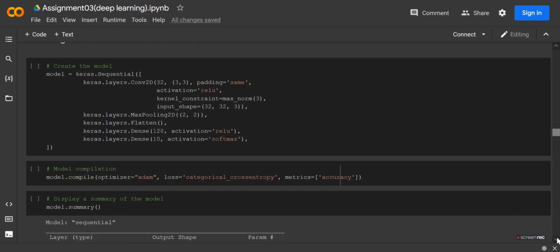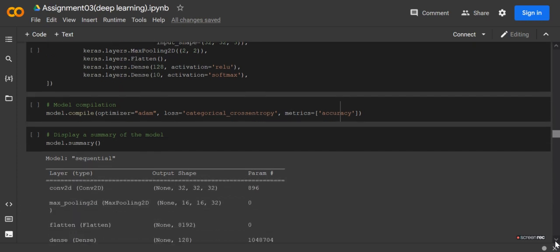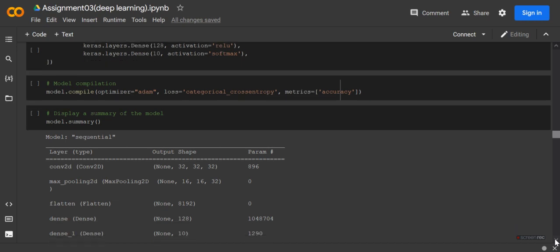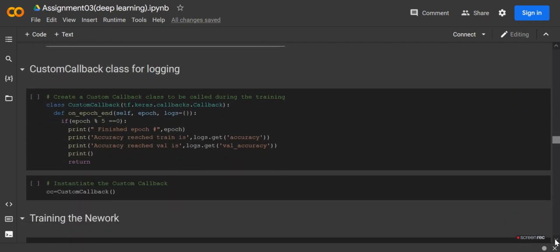Now we can create the model through Keras Sequential, which will help us create the model. Then compilation: model.compile will help us compile the model. Now we have to display the summary of the model. We display it with model.summary.